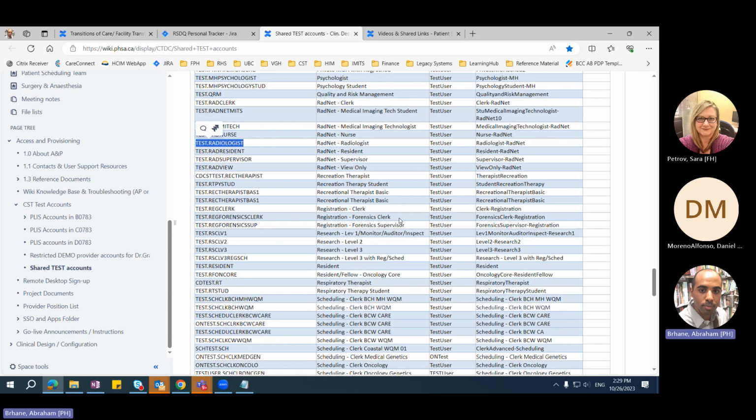So what I often do is have, say, Schedule an Appointment Book open while logged in as a super clerk, and I also have PowerChart open while logged in as a provider, just so I can do the order entry piece on the side.